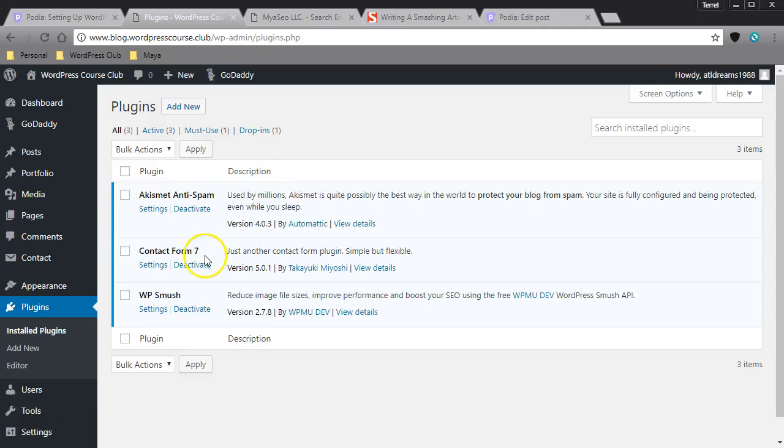So we went over contact forms. That plugin's purpose was to provide us a contact form. Another plugin that comes pre-installed with WordPress is Akismet. That is anti-spam for blog comments using an API key, basically helping you fight off spam on your comments.